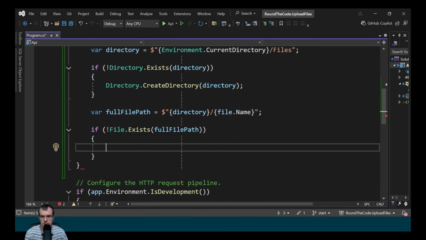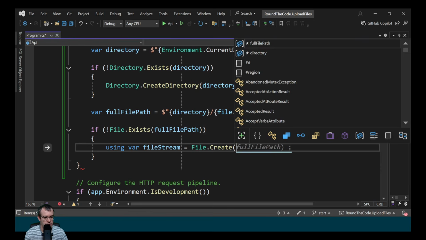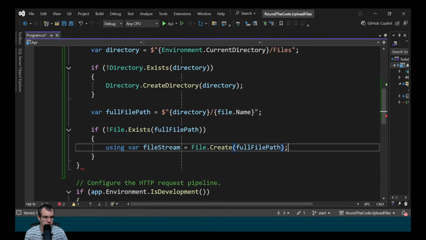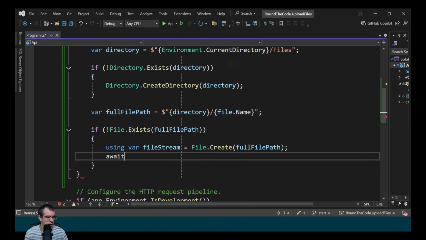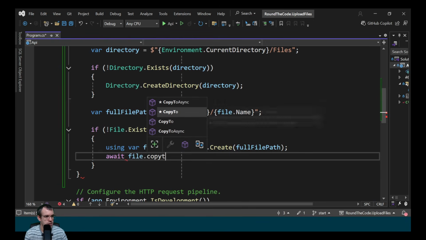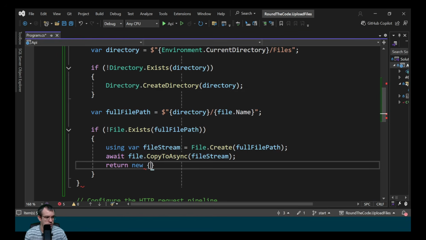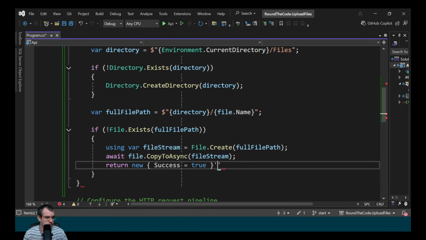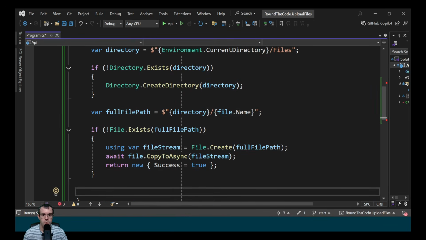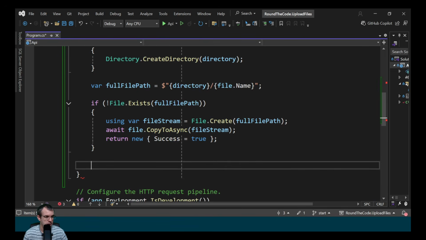So if it doesn't exist, we create a new file stream by calling File.Create, and we pass in the full file path. So it will create it to that file path that we've set there. Then we call file.CopyToAsync, and we pass in the file stream for that. And then we can return a response. We can just indicate that it has been successful. If the file does exist, we want to make sure that we return an unsuccessful response. So we'll copy and paste that, and we'll return false.